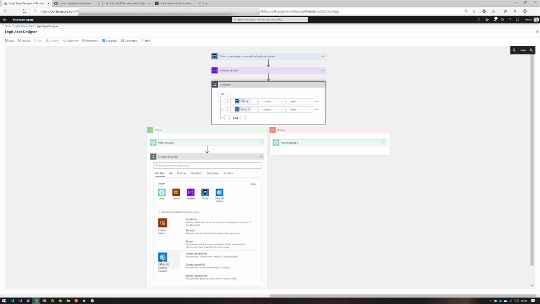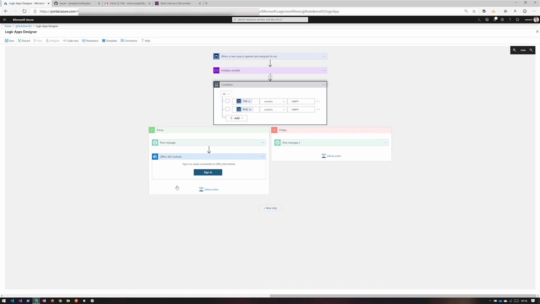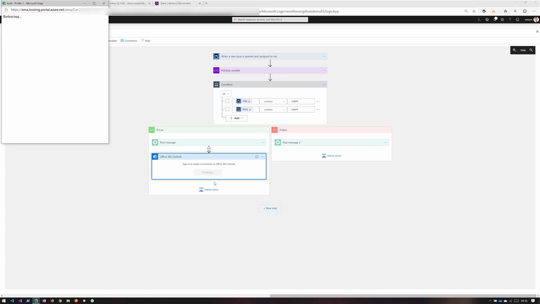So what I'm going to do is use the Office 365 Outlook connector. So this is the version 2 connector for this particular service. I could use, say, the G Suite Gmail connector as well if I wanted to do that. And what I'm going to do is send an email. And again, I'll need to authorize the connection, so it'll connect to my Office 365 tenant in my user context. So I'm going to sign in for that.